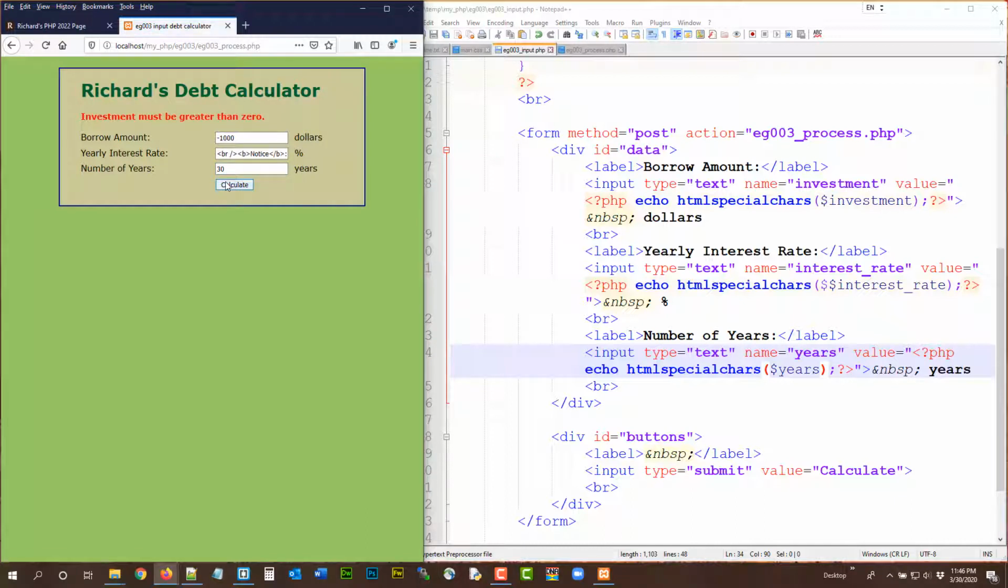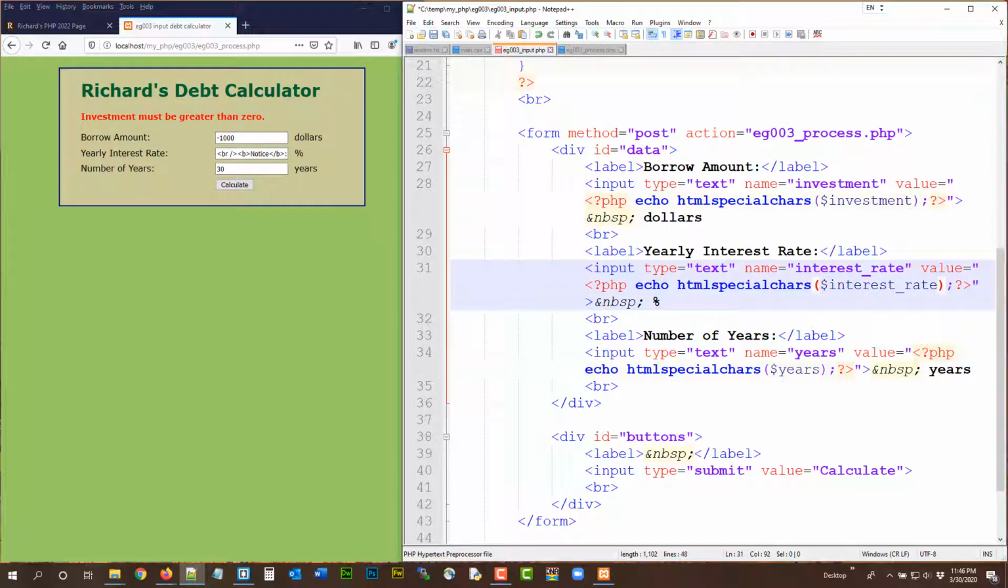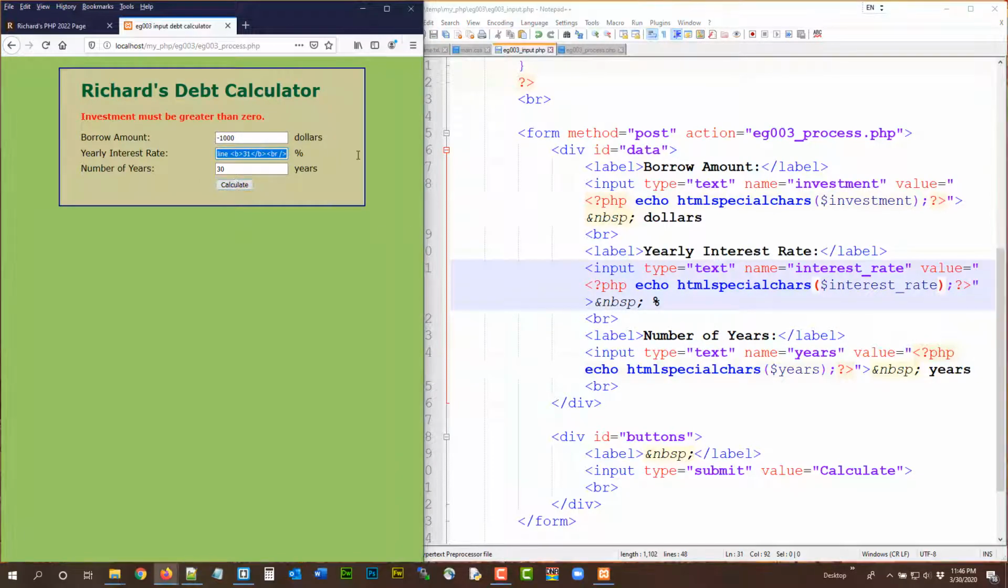So now if you key in the wrong thing for the first one, calculate. Oops, I keyed in something wrong. Oh, I put two dollar sign. All right, 20, 30.